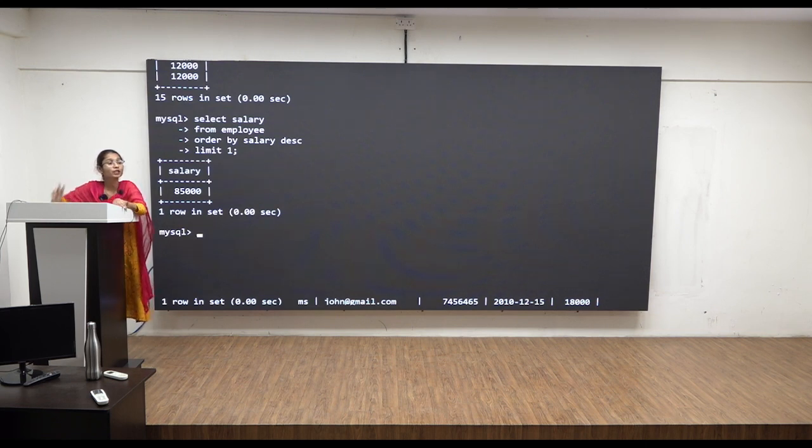If I want to find out the top 2 salaries, what can I tell? Limit 2. Then it will give me the top 2 salaries. But my requirement is not top 2. My requirement is not top 1 or top 3. It is the second highest salary. For this, if you tell only the limit, it will not work.